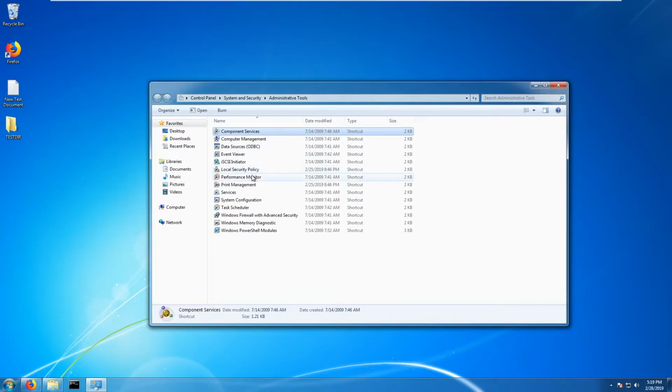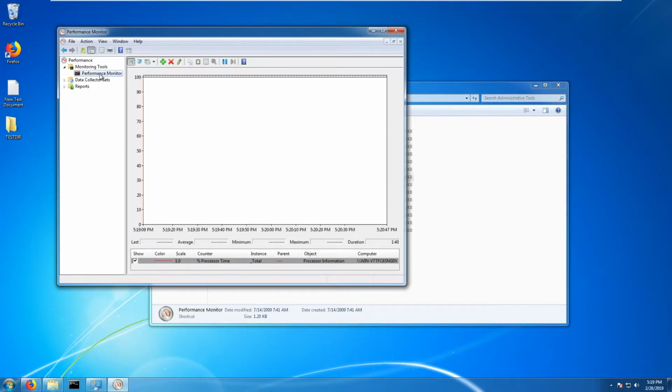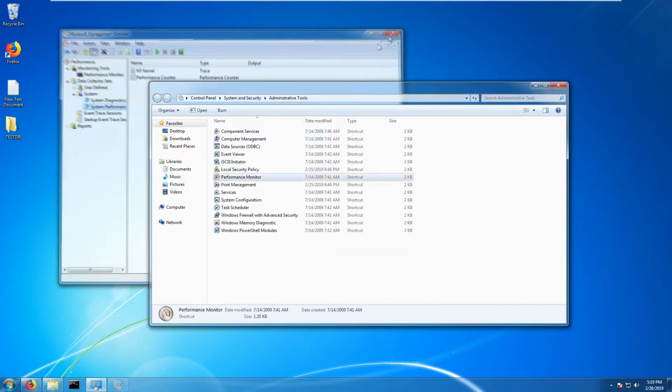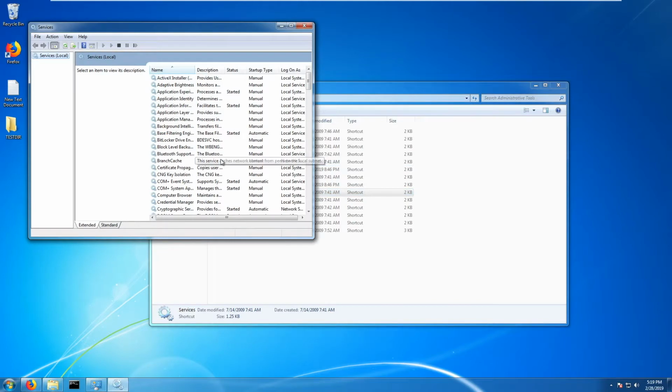We have a performance monitor where it actually loads everything about the performance, the CPU, the RAM, like a top command, but just a graphical interface. So yeah, we have the log files, we have many services here, we have many different services.